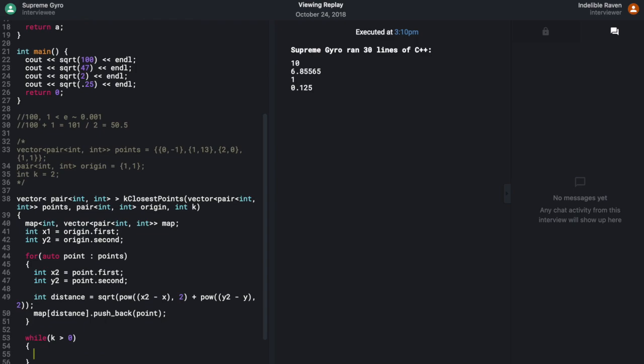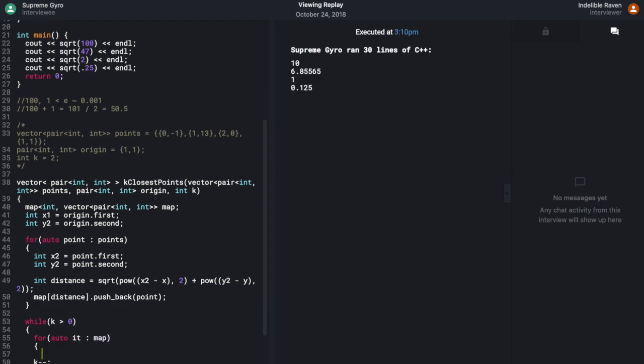Okay, so while k is greater than 0, so let's say k is 1, we'll get 1 point, and then we'll print this out. So walk through our map. Oh, actually, never mind. Let's actually do it this way. Walk through the map, then walk through the iterator. Value, and the value is a vector, so walk through that vector. Then we'll decrement k as we're walking through the vector.